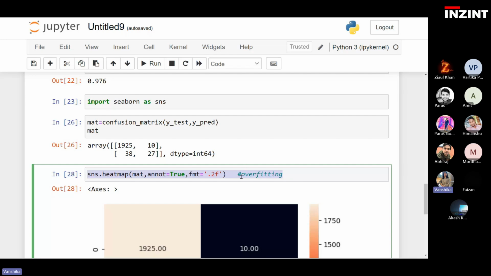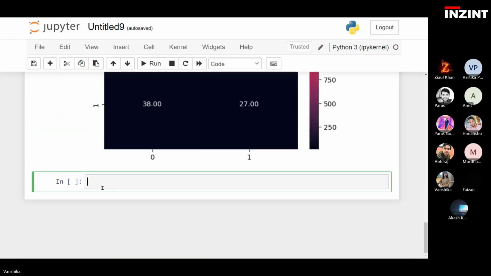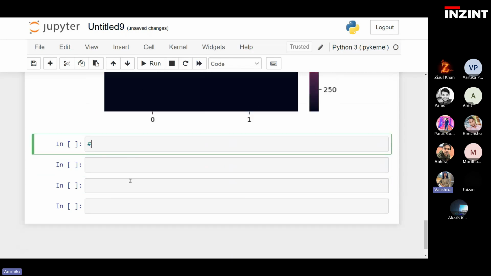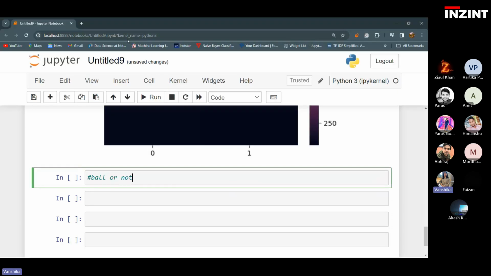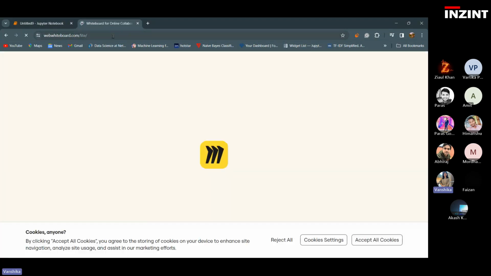Okay. So overfitting, let me just take you through the example that I gave earlier. Let's say we are creating a model that is going to predict whether an object is a ball or not. Let me just take you back to the. Okay, just give me a moment, I'll explain it.